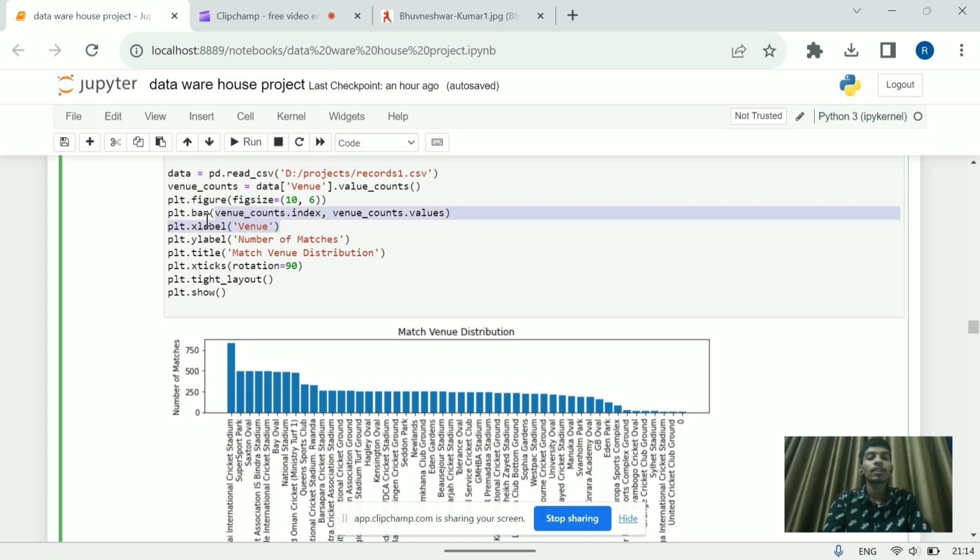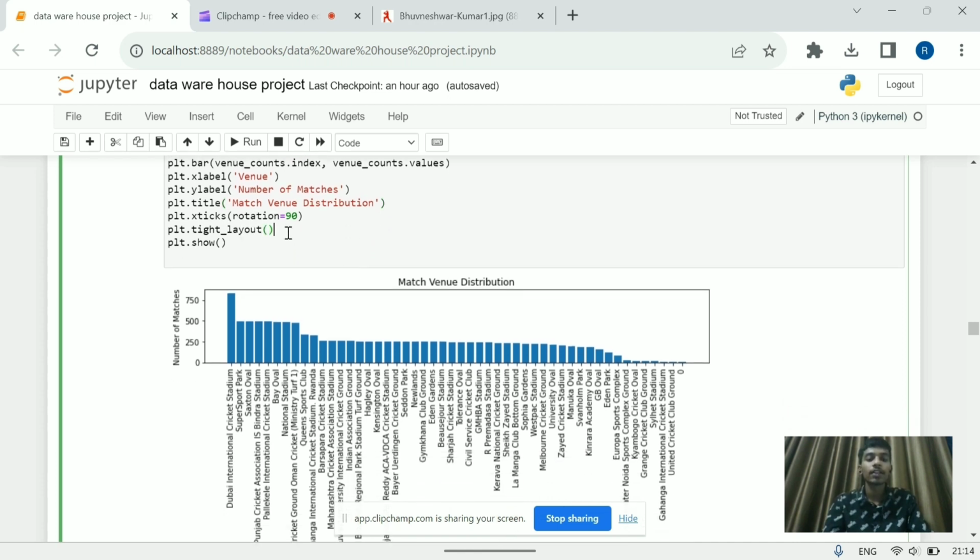Next, plt.xlabel. I named it as venues. For y, I labeled it as number of matches. And here I gave a title as match venue distribution. And this line rotates the x-axis tick labels by 90 degrees to make them more readable when the venue names are long or overlap. And plt.tight_layout, this line ensures the plot layout is adjusted properly, preventing any labels or elements from being cut off. And plt.show will execute the whole thing and display the bar chart graph.